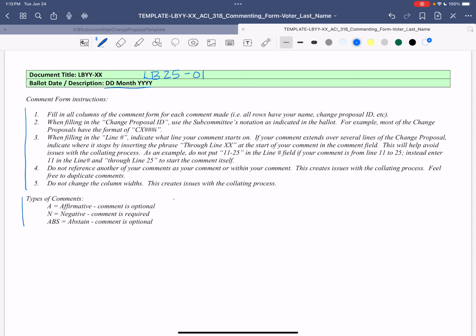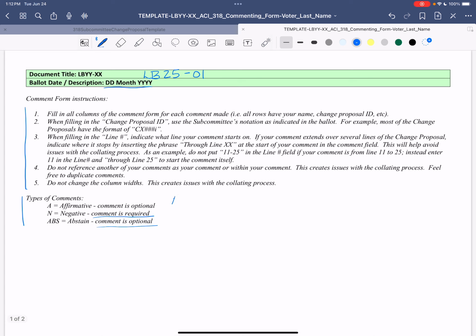Types of comments, this is an important one for you as a voter. There's affirmative, negative, and abstentions. A comment is required if you vote negative, and that comment should address how you would propose to resolve that negative. If you abstain, you can comment, but you don't have to. And if you're voting affirmative, the comment's optional. If you vote a strict A on the website when you turn in your ballot, it won't ask you for a comment. If you vote AC, it's going to ask you for a comment.